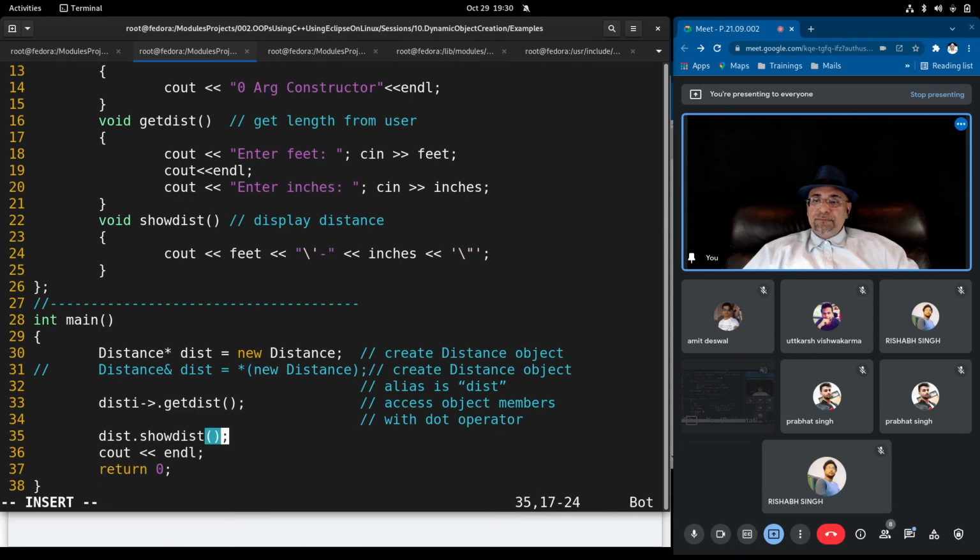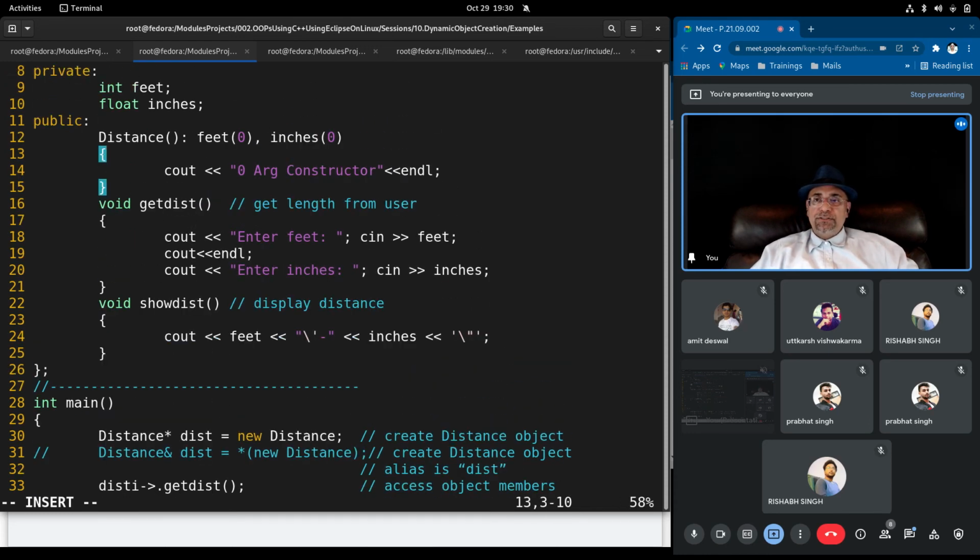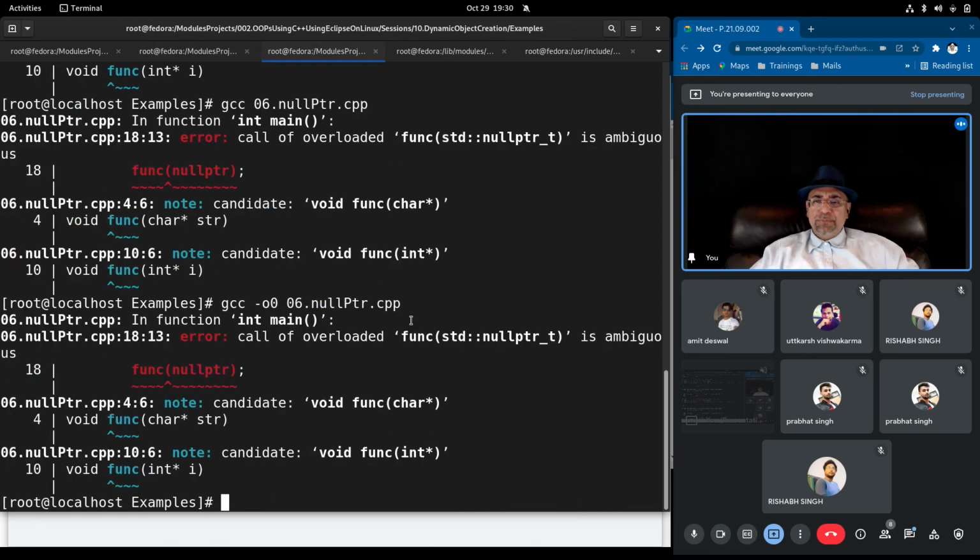Then you have the show dist function. Again, you have to use the arrow operator, and the show dist function will be called. Here is the show dist function, which shows the value of feet with a feet mark, hyphen, the value of inches with an inch mark, and it will be displayed. I'll just run it and show it to you. It's very simple and straight.